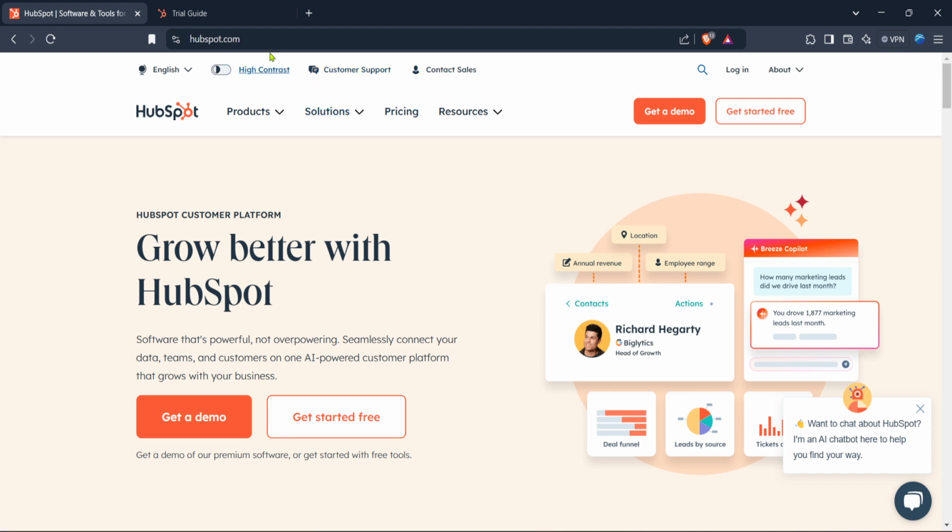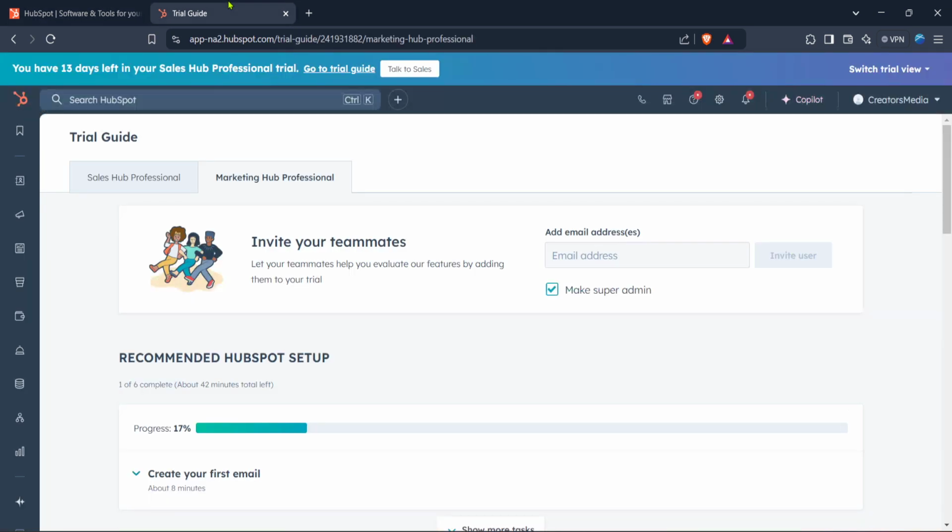After logging in, you'll arrive at the HubSpot home dashboard. This is your main control center, and from here you can navigate to various tools and settings. Look around to familiarize yourself if you haven't before. To proceed, you'll need to find the settings gear icon, usually located in the main navigation bar. Click on this to access the settings menu.